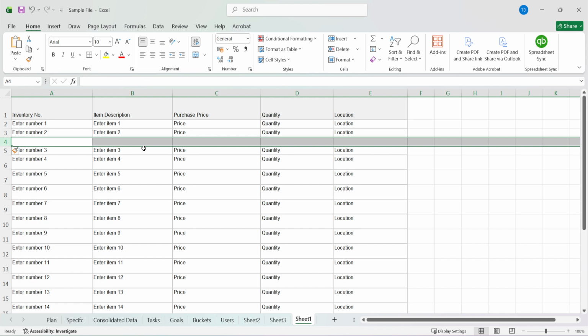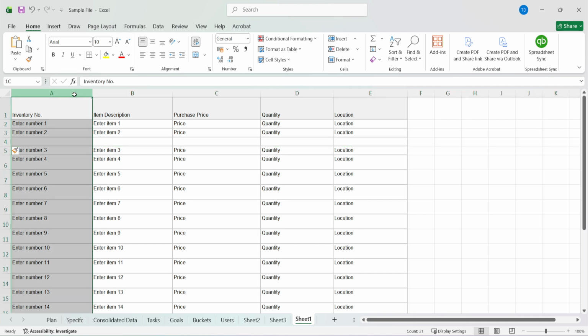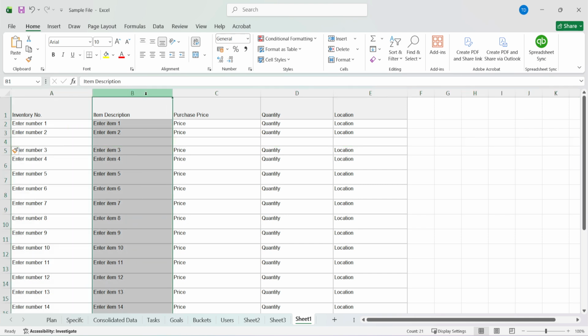Now for adding a column. Click on the column letter at the top of the worksheet where you want your new column to appear. These letters are in the gray header row at the top. A, B, C, and so on.